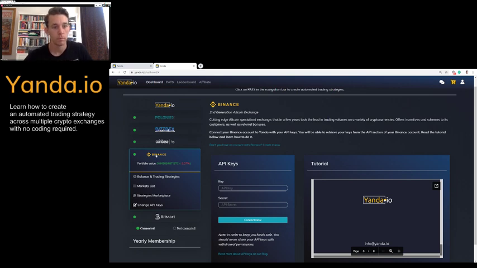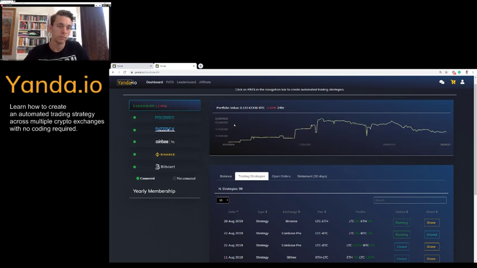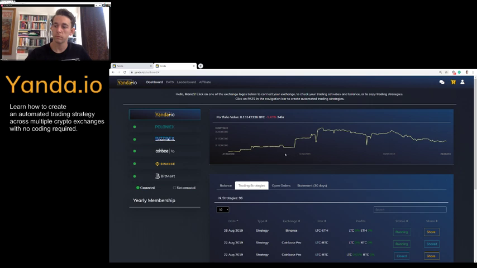That means that it's connected and running. Let me explore with you the dashboard after you connect your API. So first of all, on top of the dashboard, you will see the portfolio value, so the trend of your portfolio value since the day you connect your first API with Yanda.